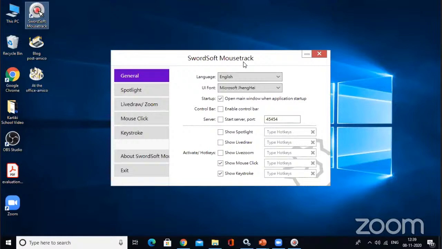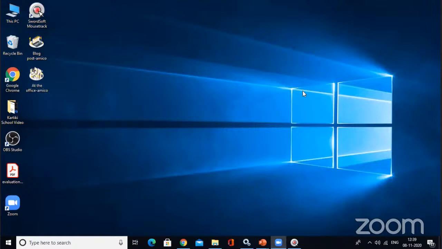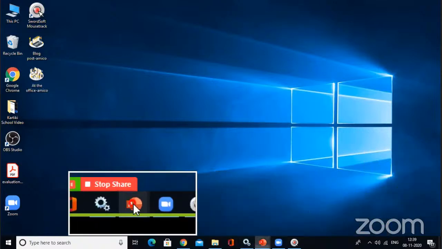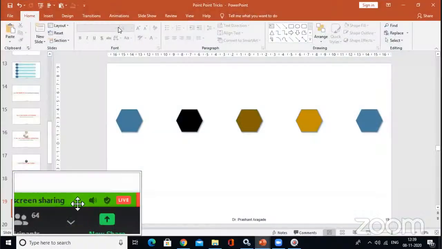You can just download it from your Google Chrome. Definitely it will be really helpful while creating videos also, because this spotlight also gives the zoom effect. Okay, so live zoom is also a very interesting feature while explaining things.